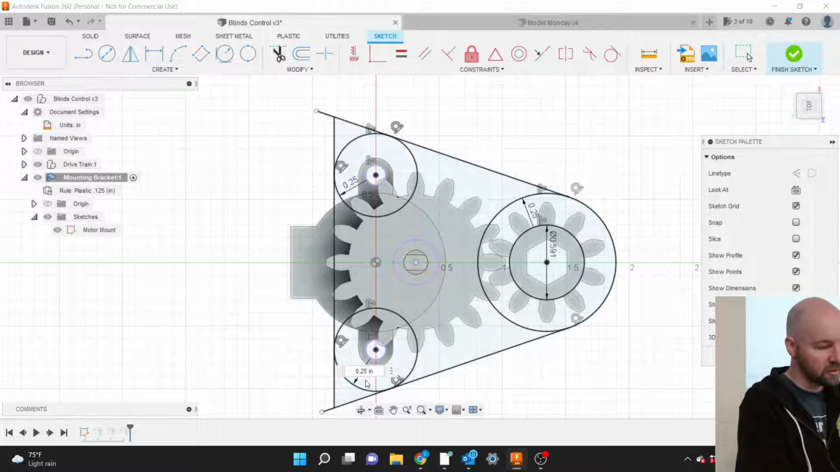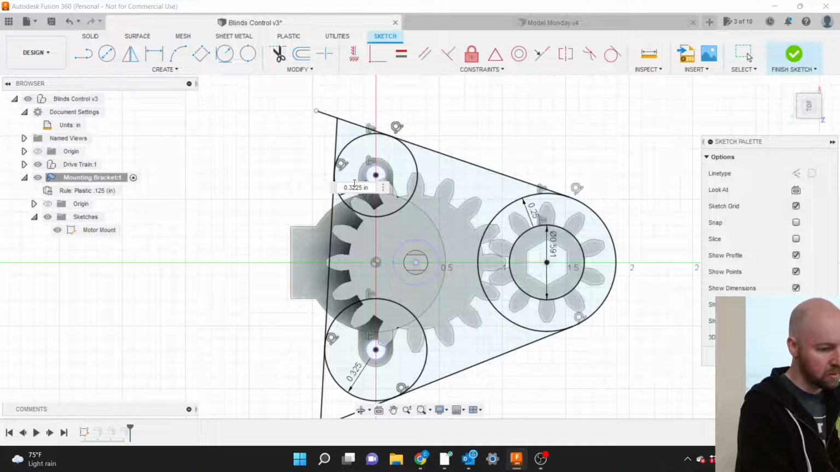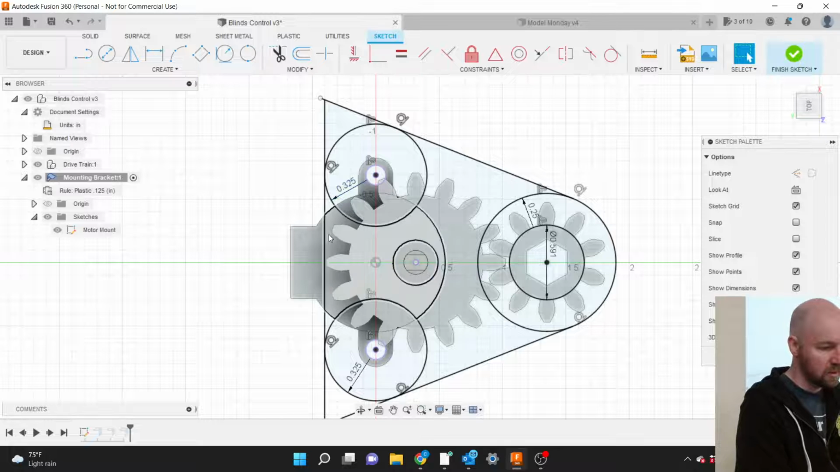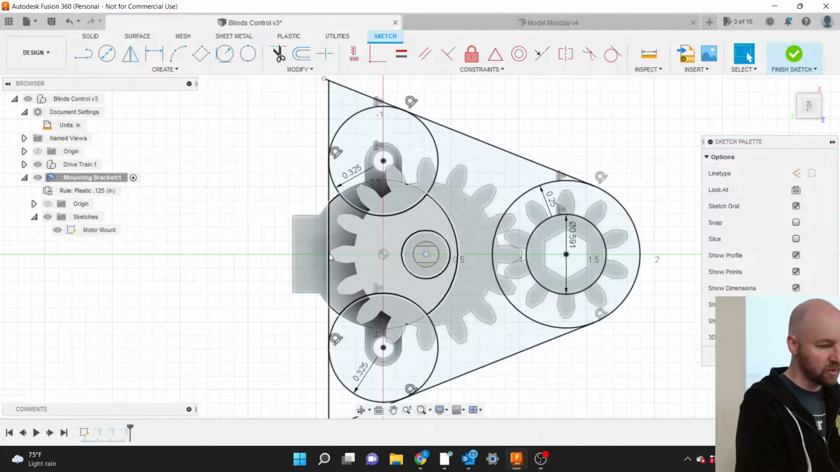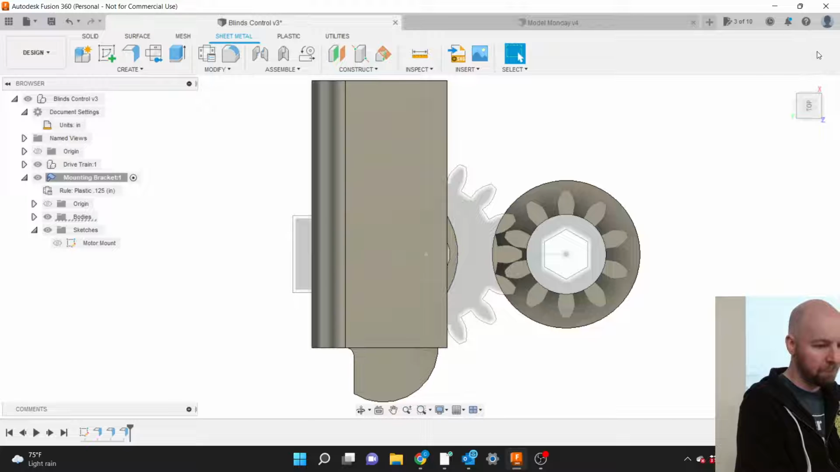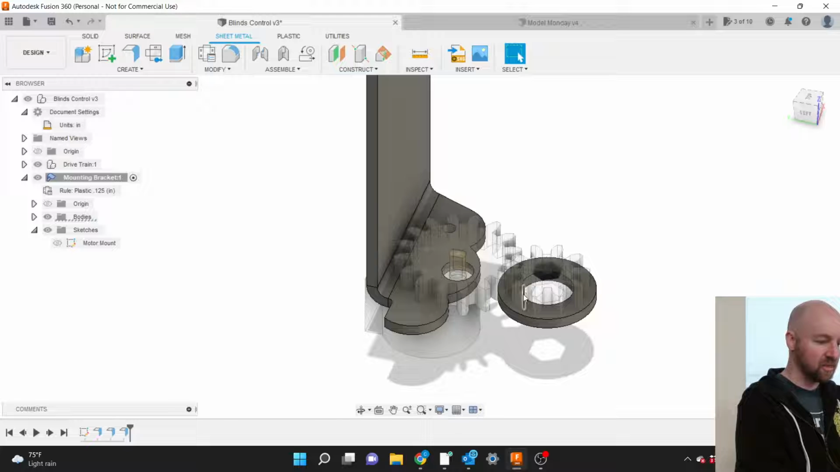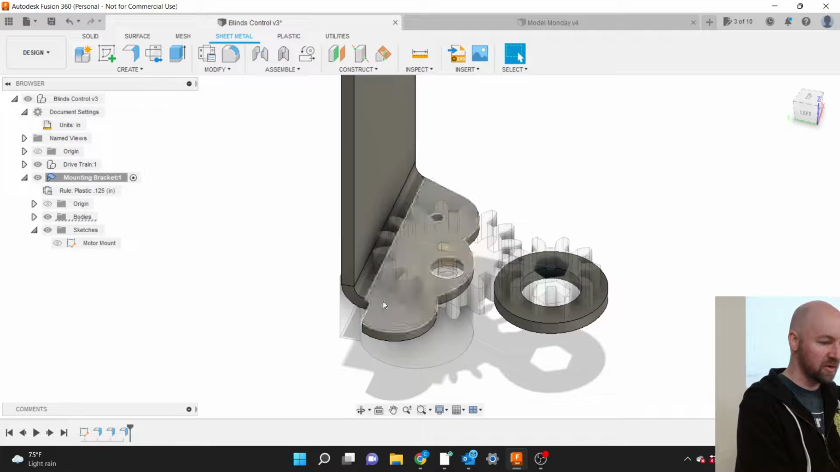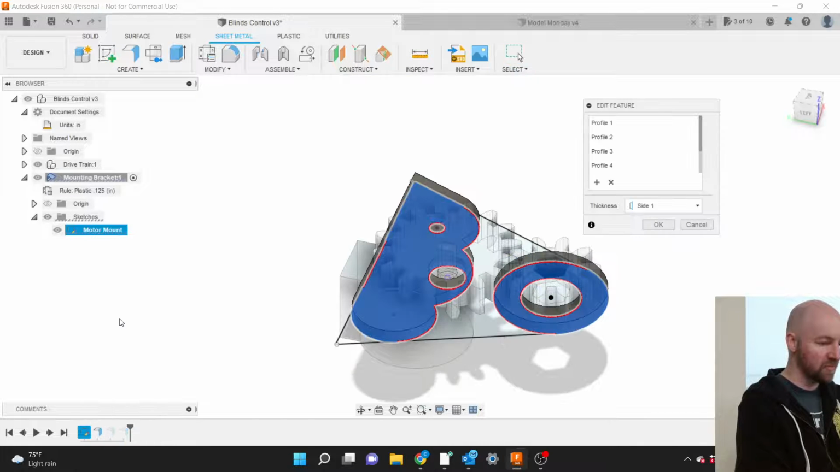So if I make this 0.325, then that gives me just enough room there for my gear to turn around. And now if I say finish sketch, oh, that's interesting. So I said finish sketch, and clearly something has gone wrong here. So I'm going to go back to that very first flange that I made and choose to edit that feature.